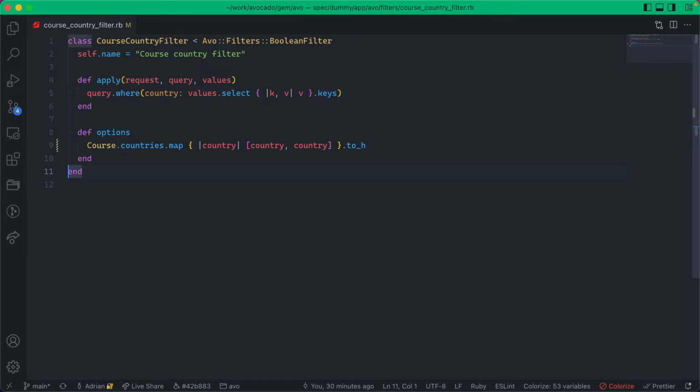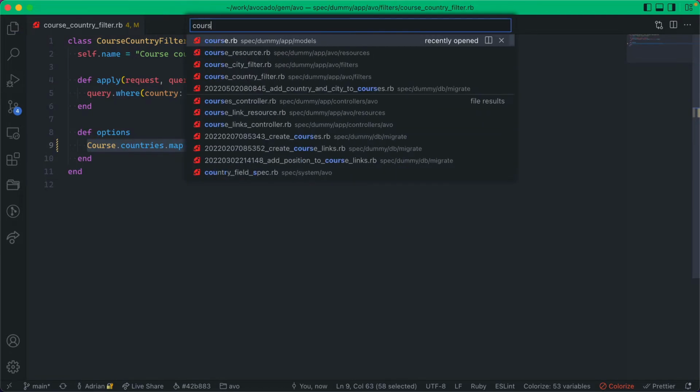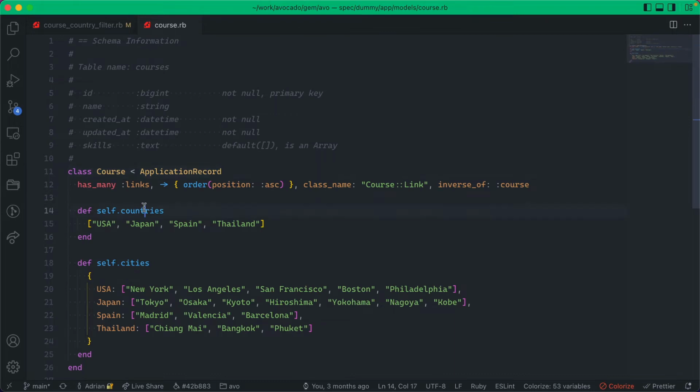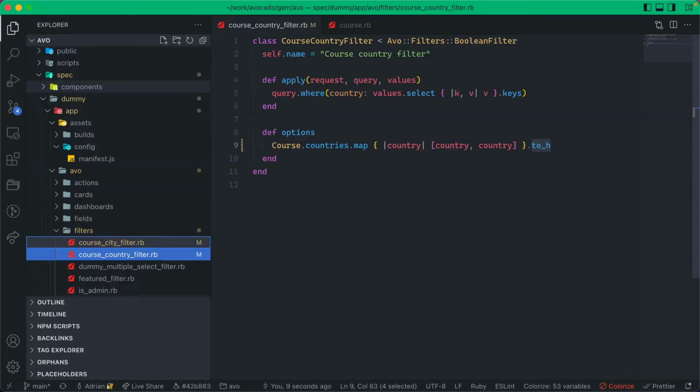By default, you can declare the options for a filter as a hash, and you can have a key and a value, like USA and USA, or Japan and Japan, and so on. But you can declare dynamic options. I'm going to undo this, and I'm going to go into the course model, and I have this method called countries that just returns an array of countries, so USA, Japan, Spain, and Thailand. So we're taking this array, we're mapping over it, and making it a hash.